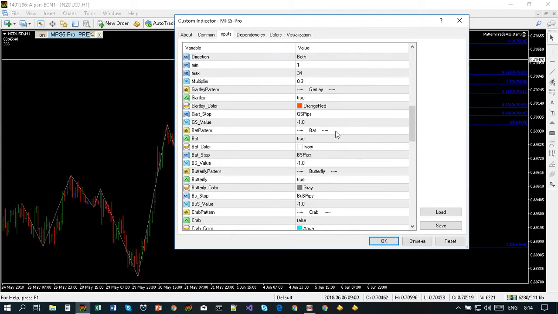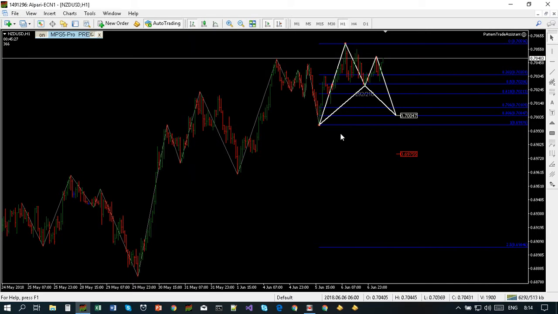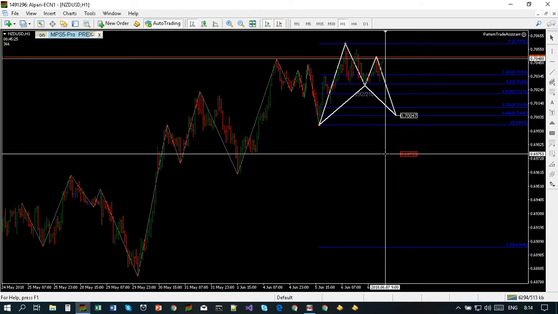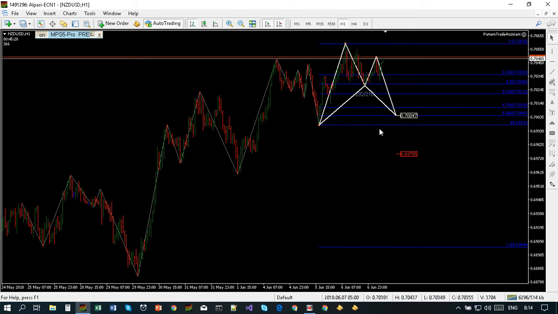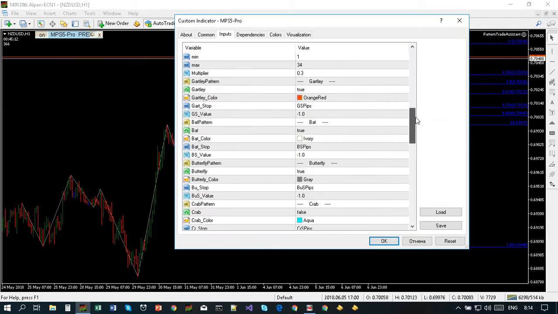Let's go back to this bat, the bat stop and bat stop value. By default it is -1. What is -1? -1 means that it is using one ATR period 5000 below or above X. So right now it is using one ATR period 5000 below or above X. It is 21.7 below X. Then you can go and specify your own stop loss.